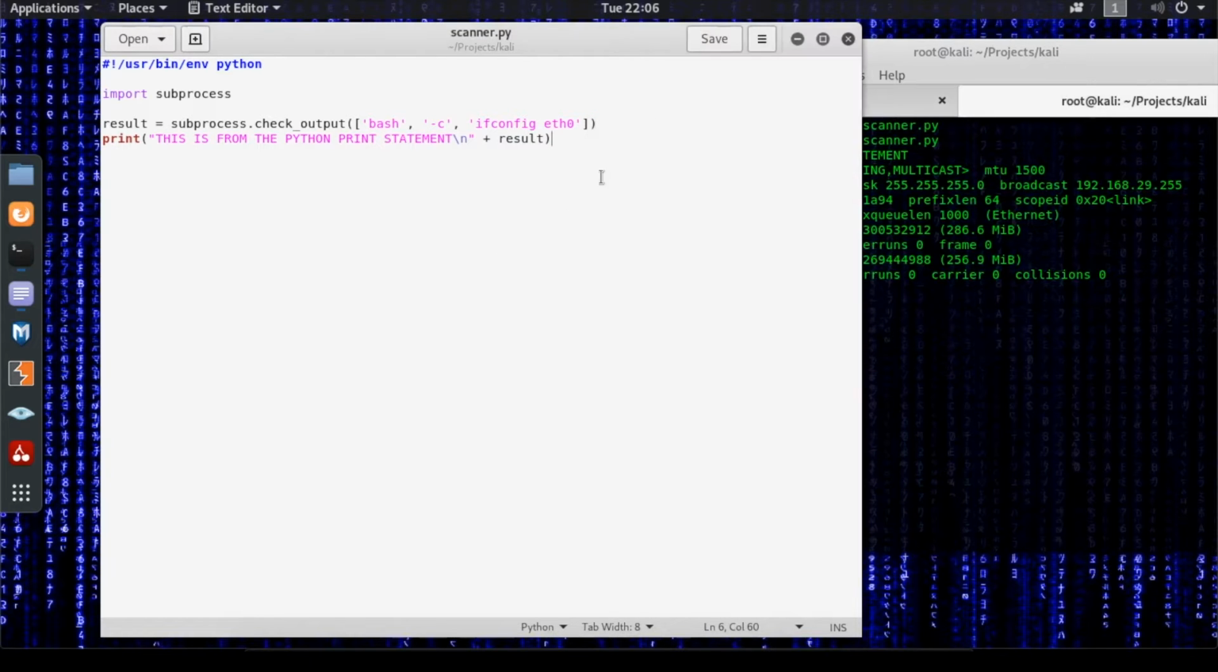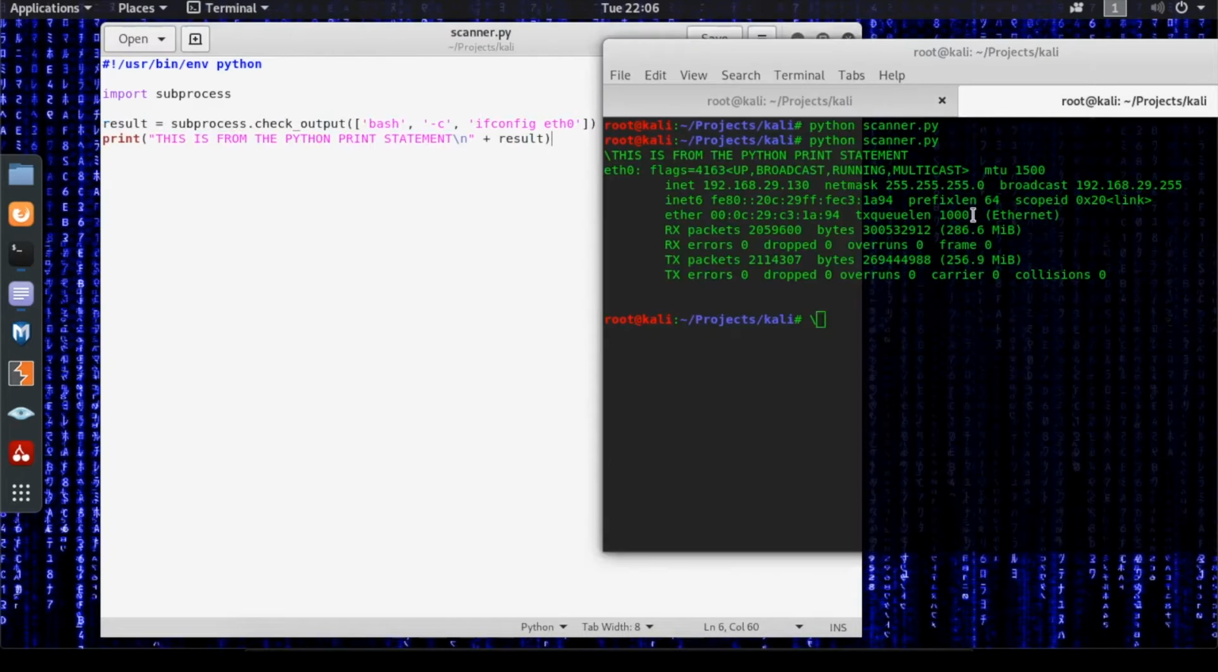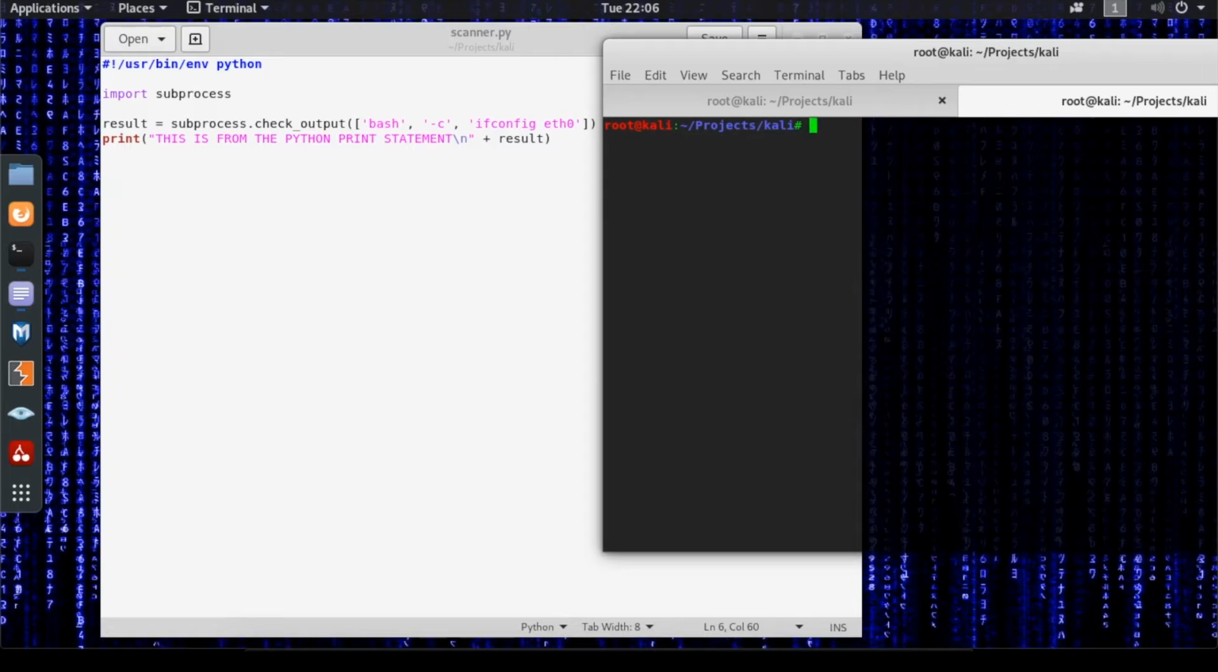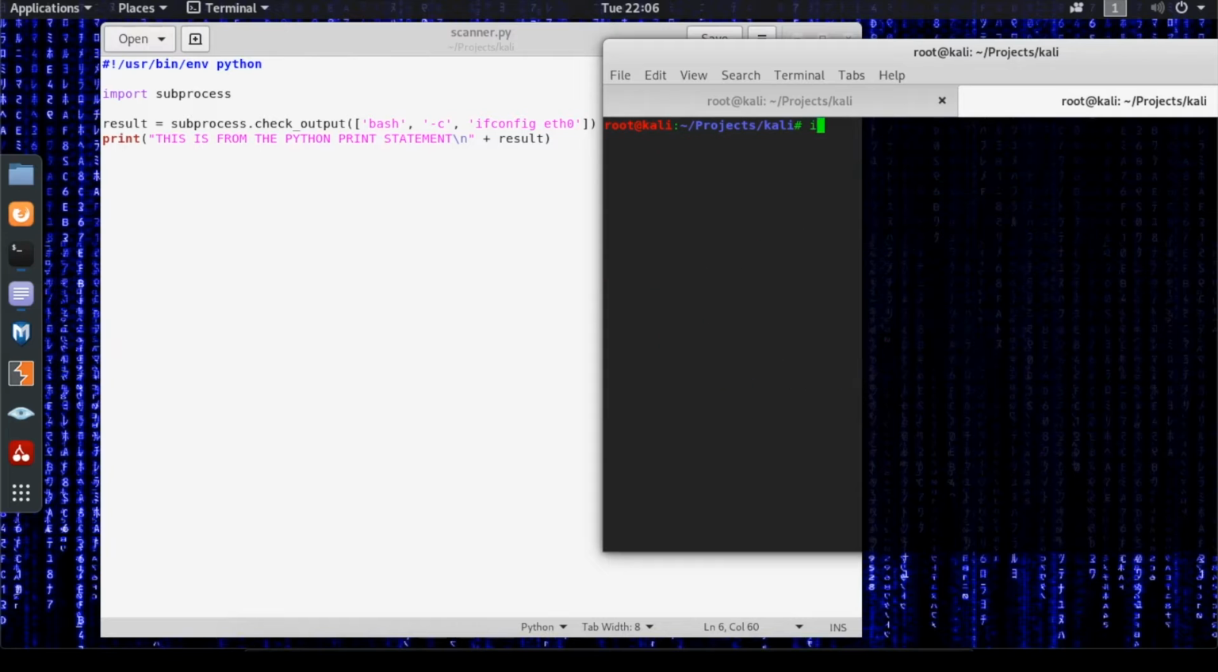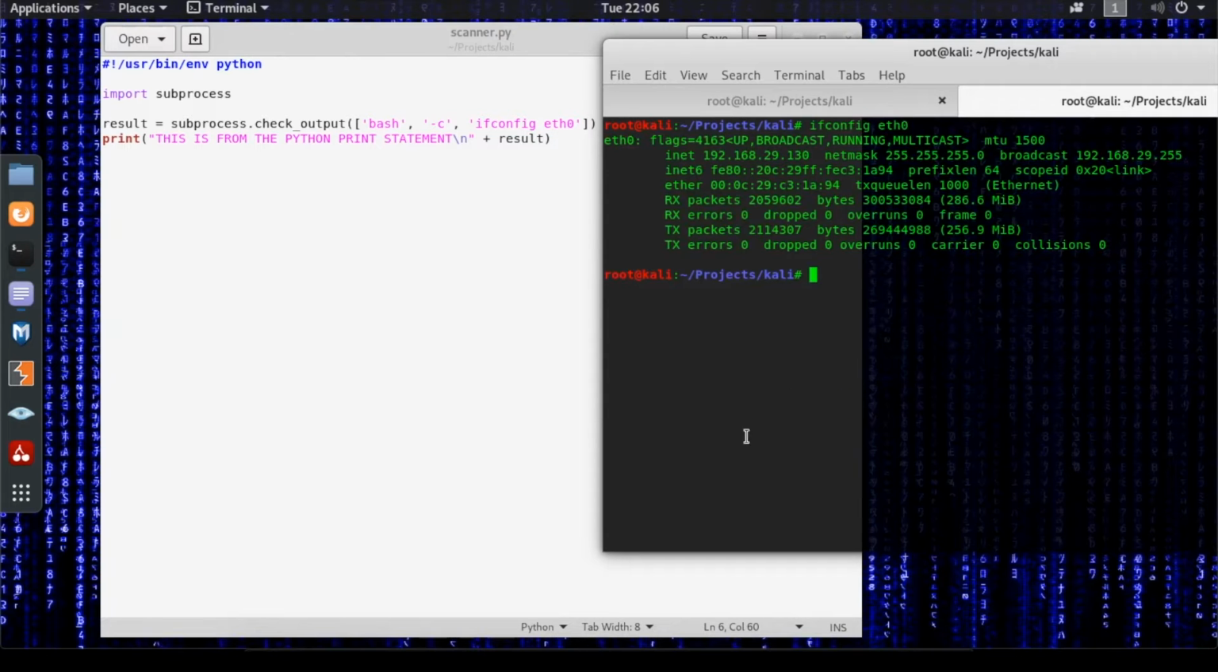So now, okay, so let's see. We have this output saved into result, but how are we actually going to extract our IP address from this? This is what we want. So we're going to be using something called grep. If you're not familiar with what grep is, let me just put some output on here, okay, let me keep this up here.